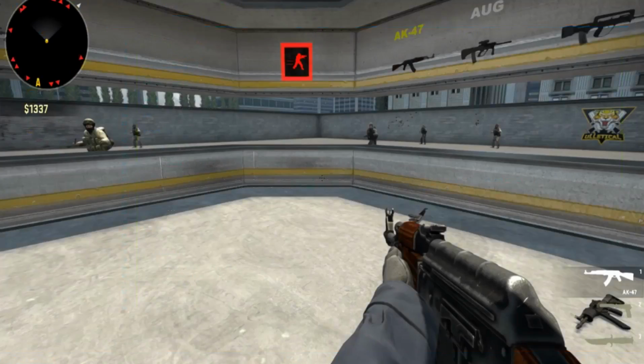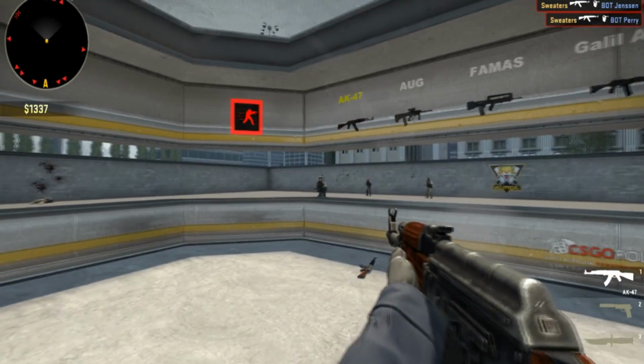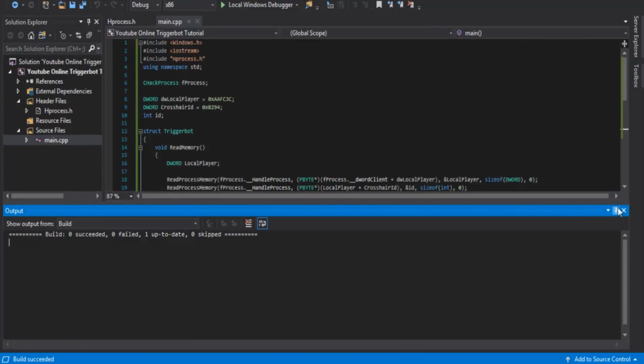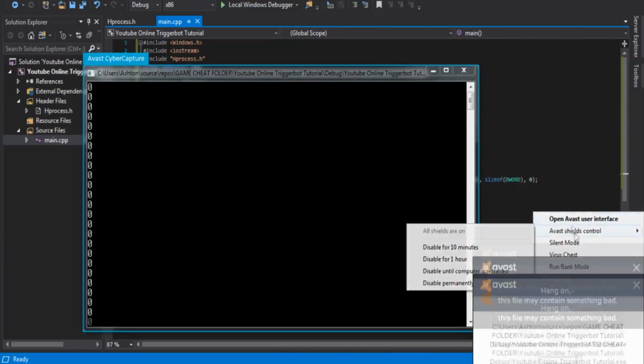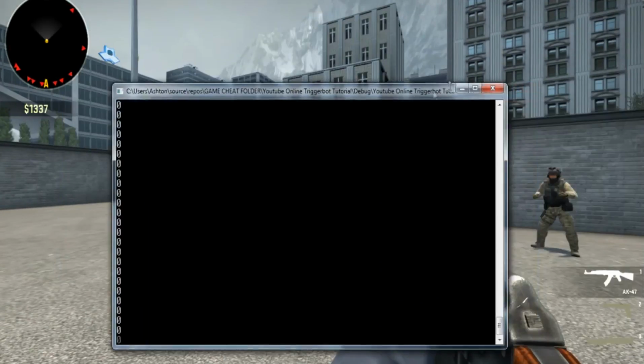Now, I have my game right here. Is this done building yet? I don't think it is. Oh, no, it's done building. We're going to build it one more time just because I added the sleep. Okay, never mind, it's done. And now we're going to run it. And see, I'm not getting zero. I'm still saying zero.